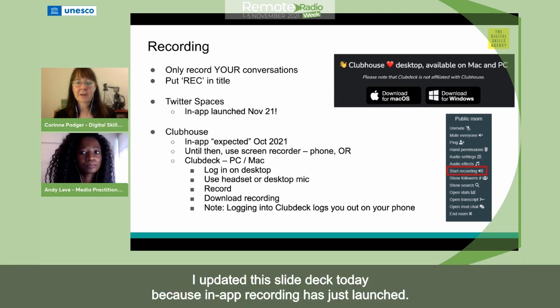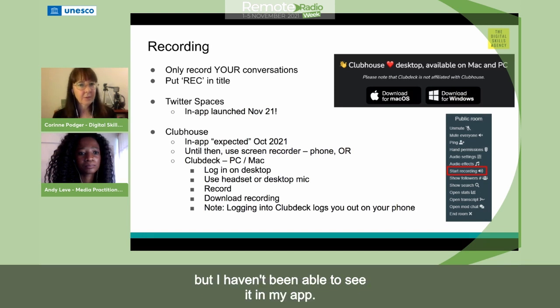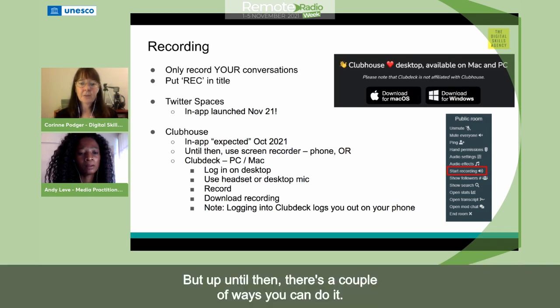So Twitter Spaces just got super easy. I updated this slide deck today because in-app recording just launched. Clubhouse in-app recording was expected last month, but I haven't been able to see it in my app. If you've got it, great. But up until then, there's a couple of ways you can do it.